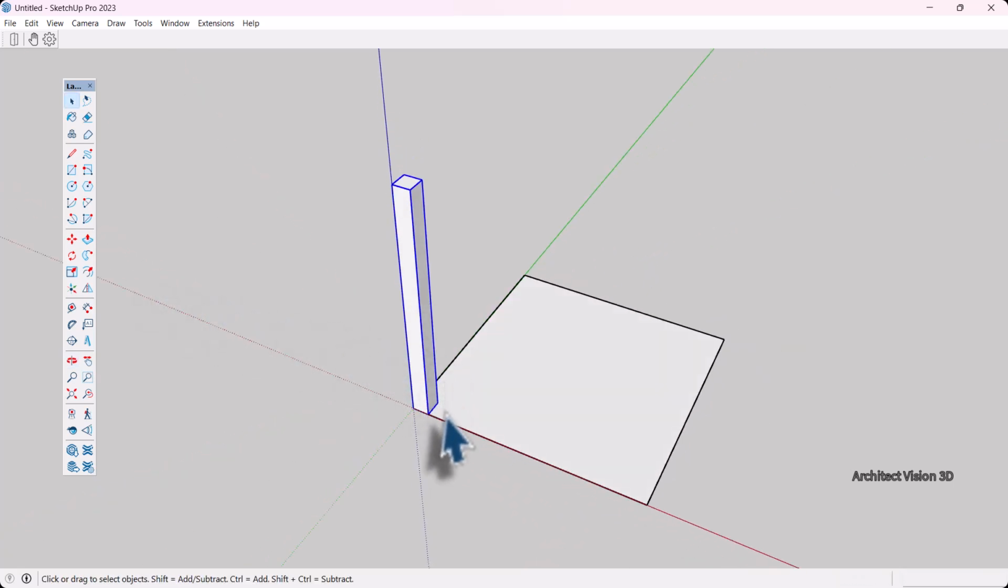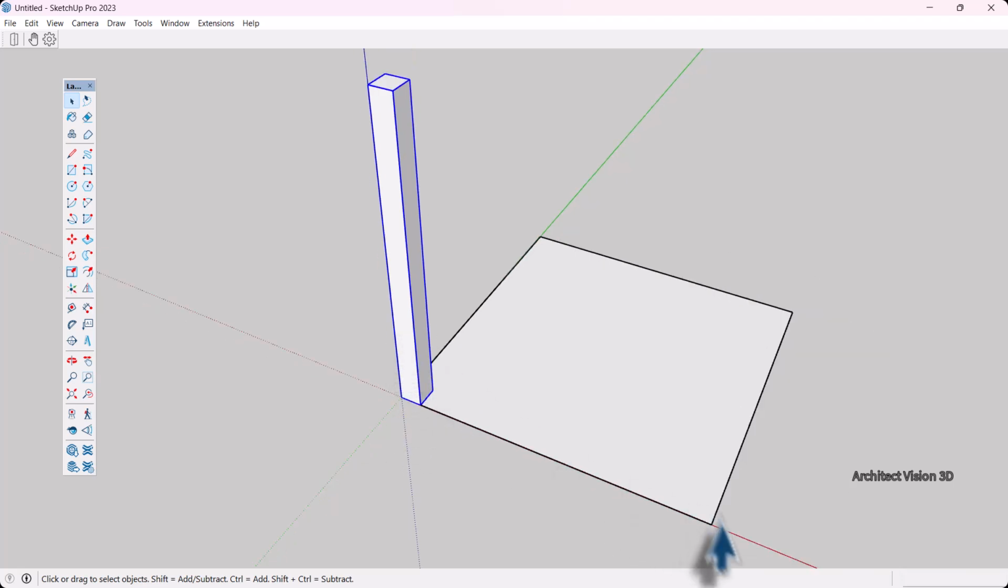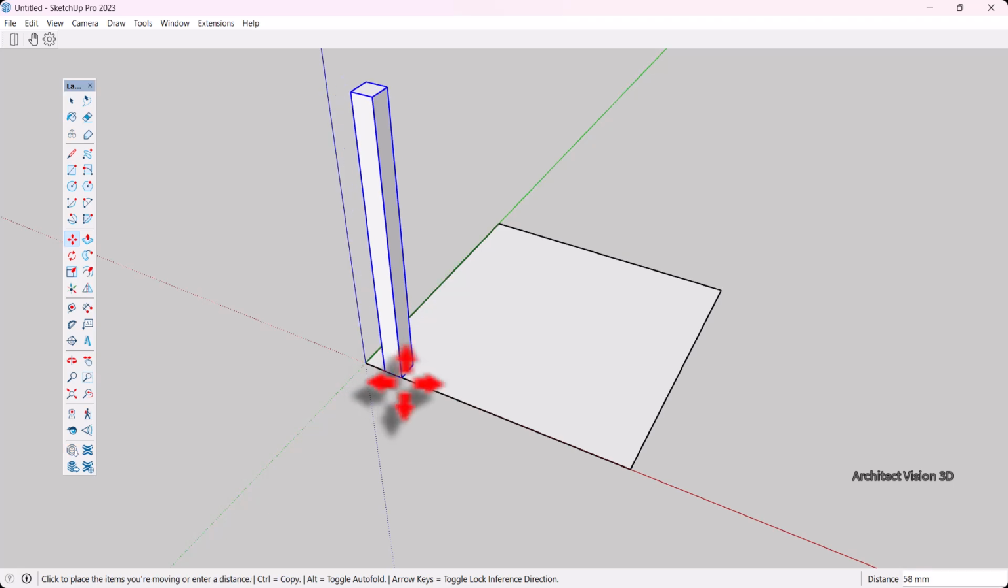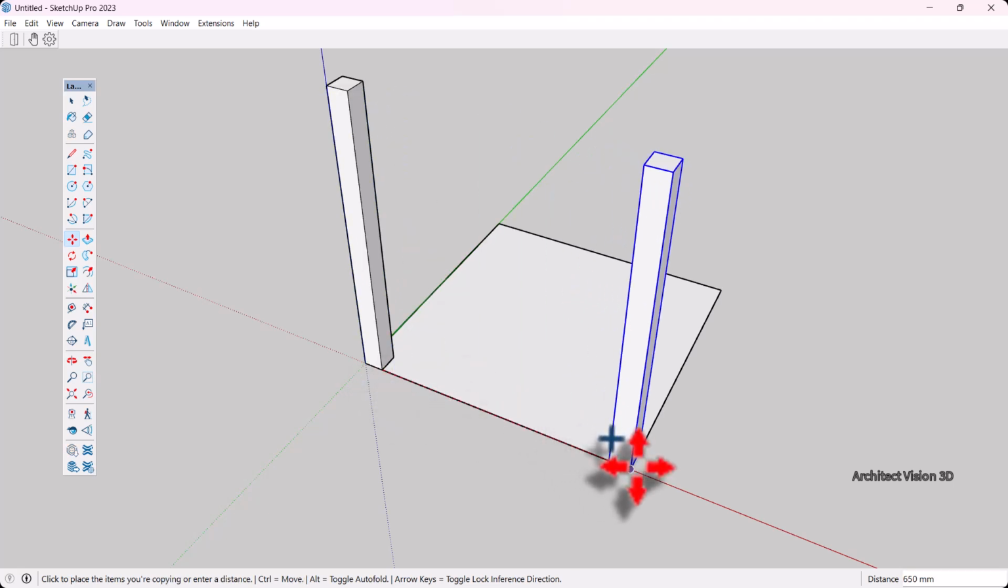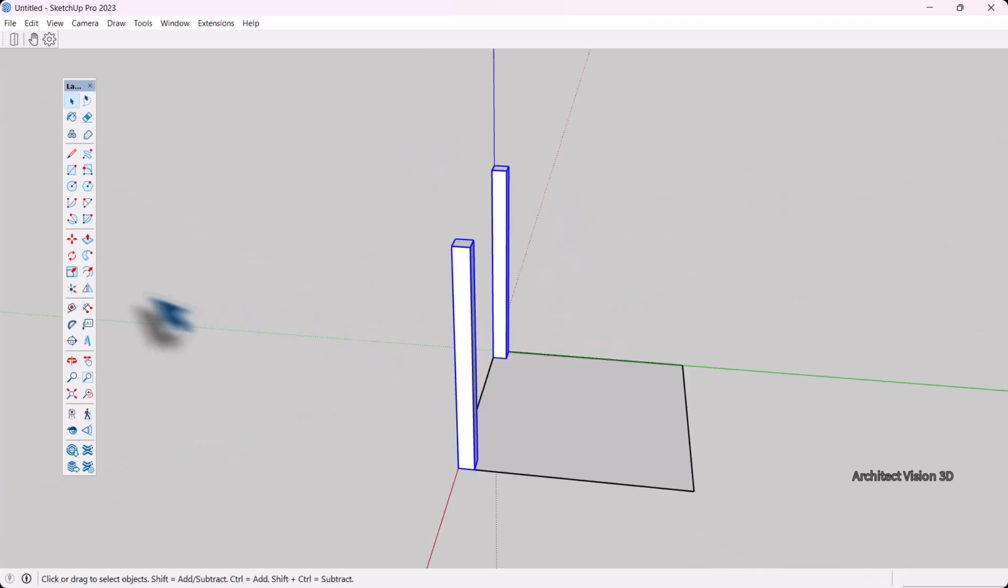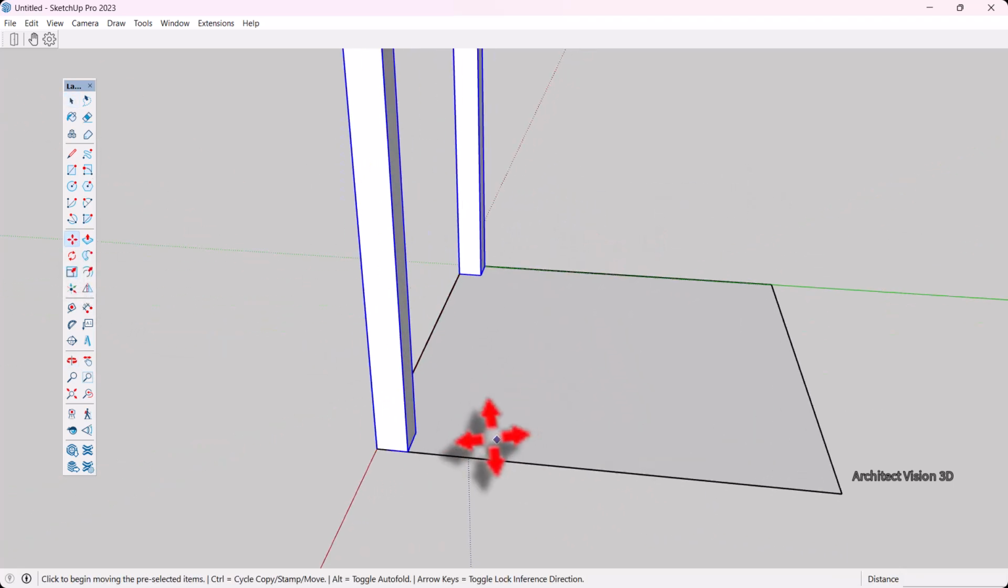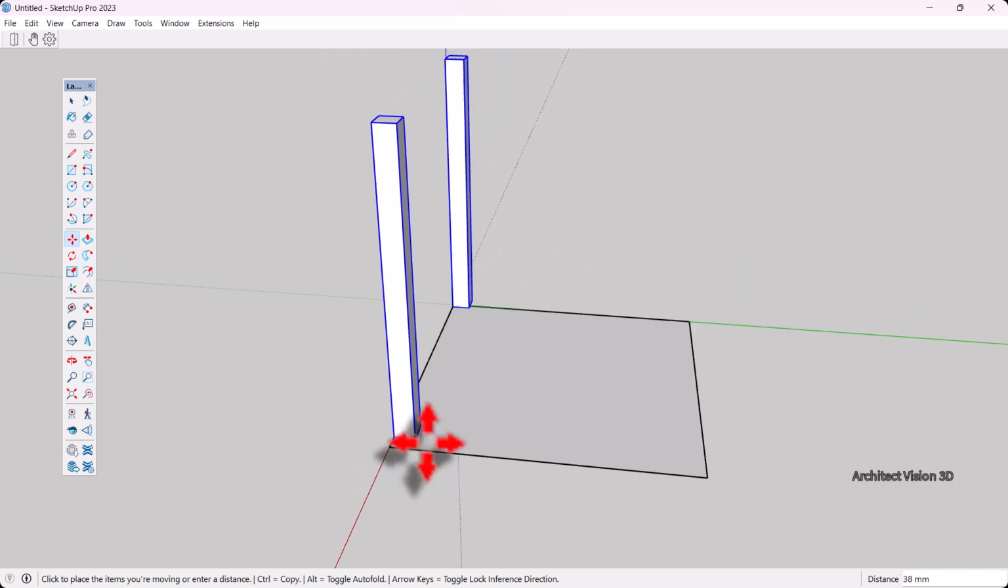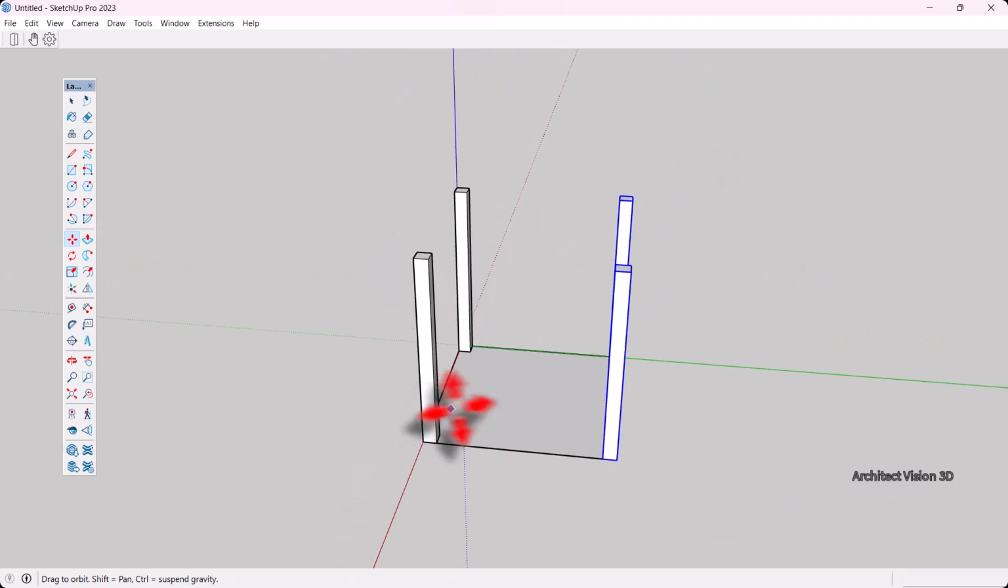Okay, so now I just copy from here to here. And then I use the move tool, and I press Ctrl to copy. Okay, and then I drag from right to left, and I use the move tool again. Click one point, press Ctrl.